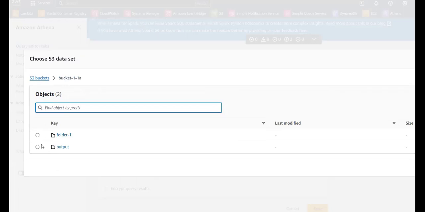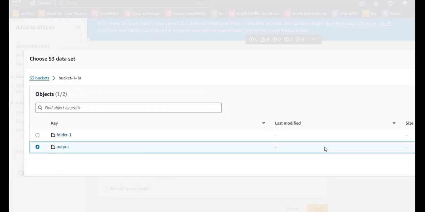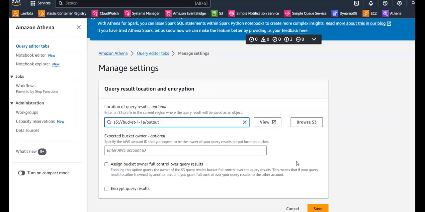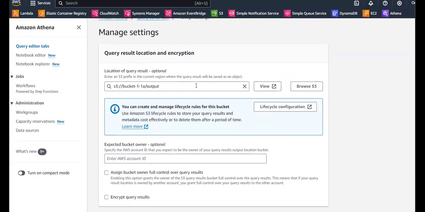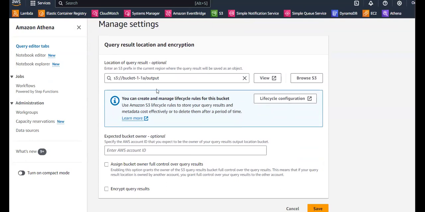Let's go one step back. So I have output, and I'm selecting and choosing that. After choosing that, you will get it like this. Here, what I have chosen is the query result location, the location in which you want to store your resulting query output. So I have specified this bucket name.